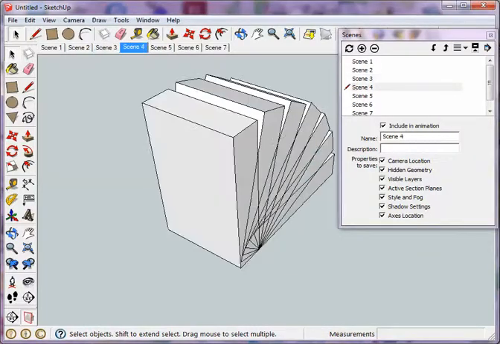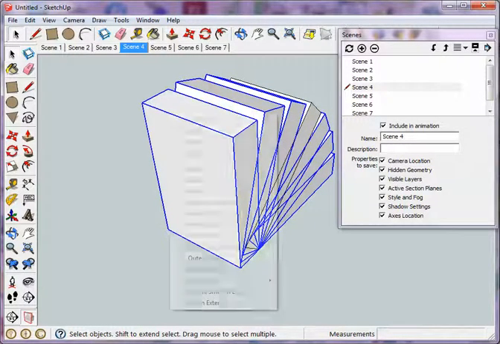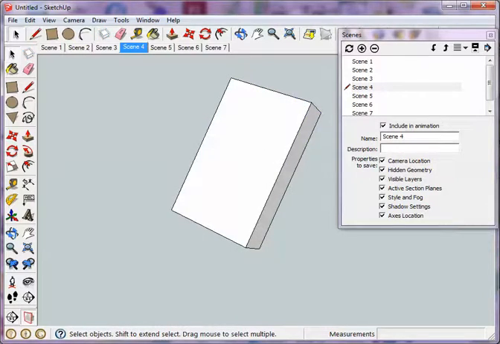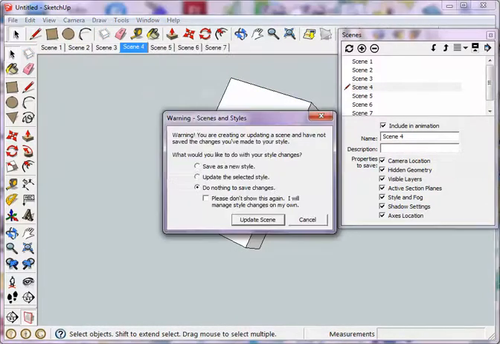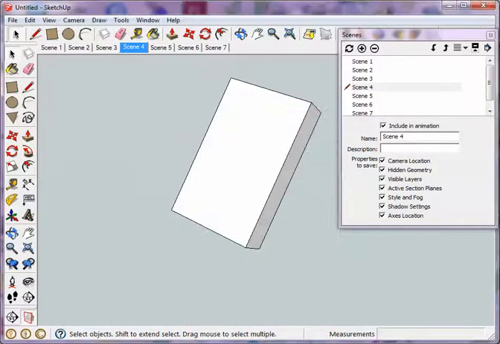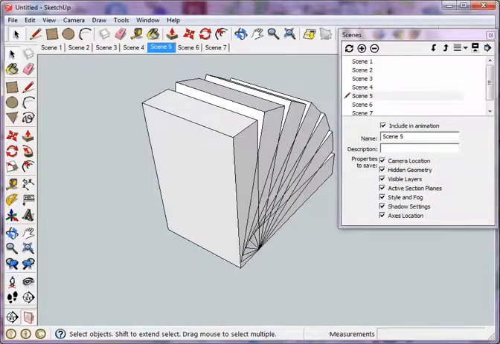Move on to scene number 4. Hide, and then update, and on to scene number 5.